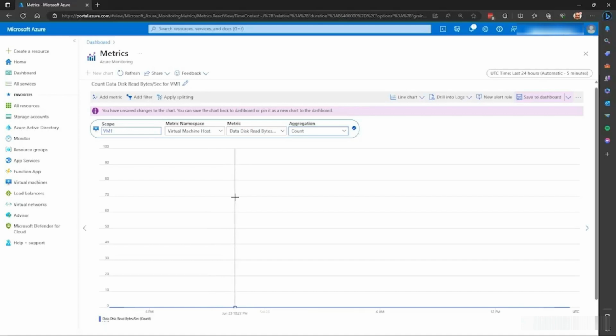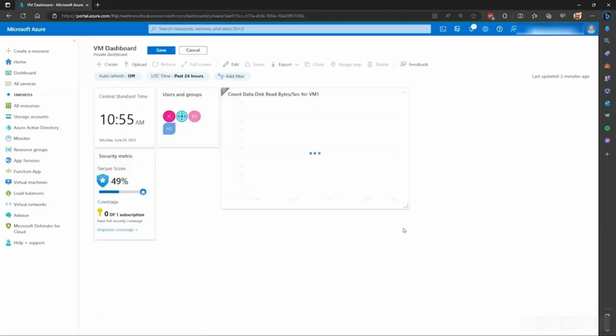But you can choose what metric you want to see. Once you get all of that configured, you just click Save to Dashboard, and now you can see whatever that metric is. This is a live tile view of the metric that I selected.